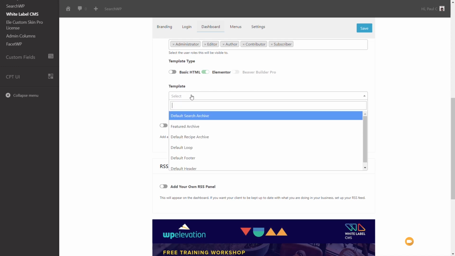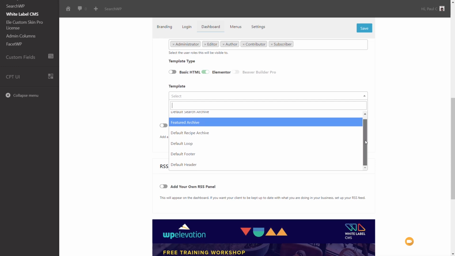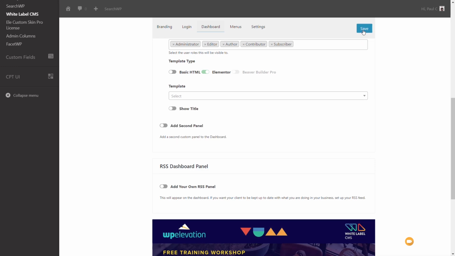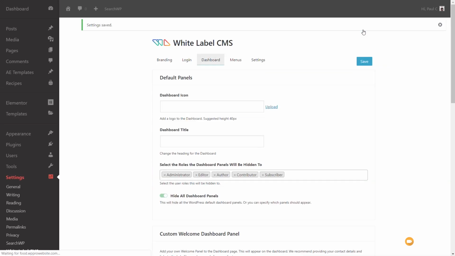So you can see once we do that, it opens up and says, please choose the template that you want to use. Well, currently we haven't created that template yet. So let's take a look at how we do that. Let's save this first of all, just to make sure that everything is now saved and in place. What we're going to do now is come to the template section for Elementor Pro and come into Theme Builder.